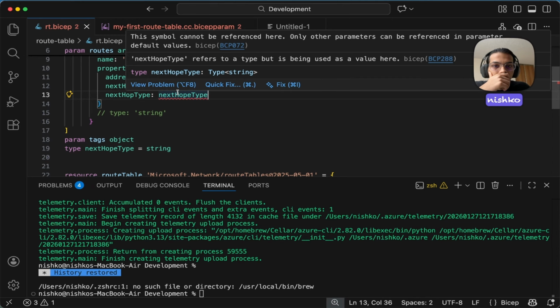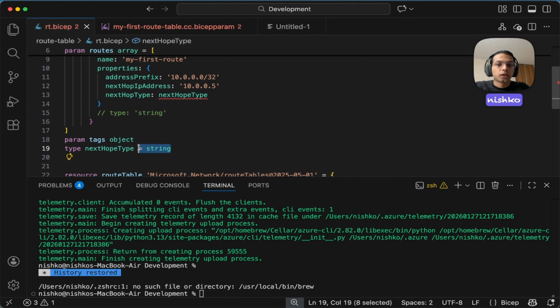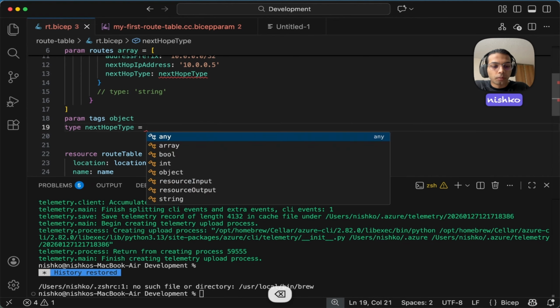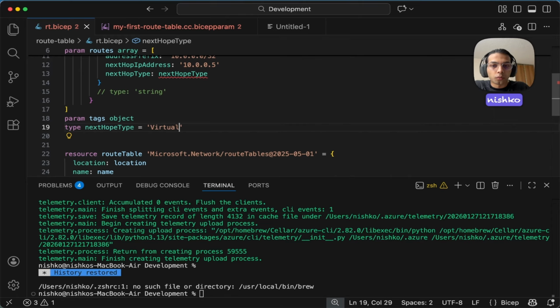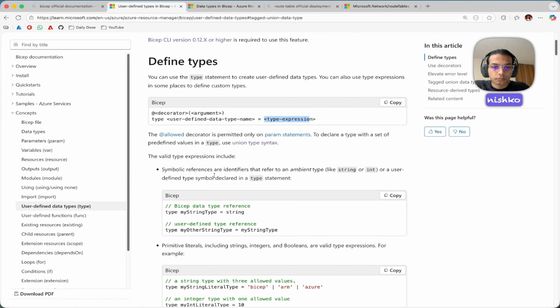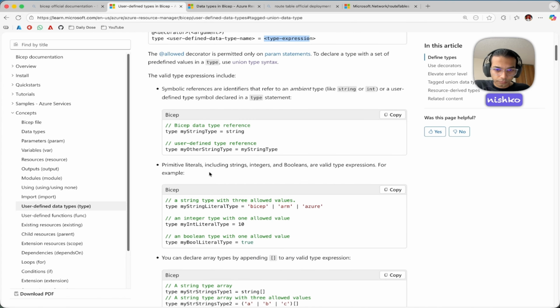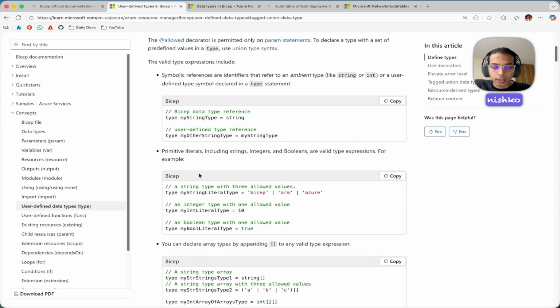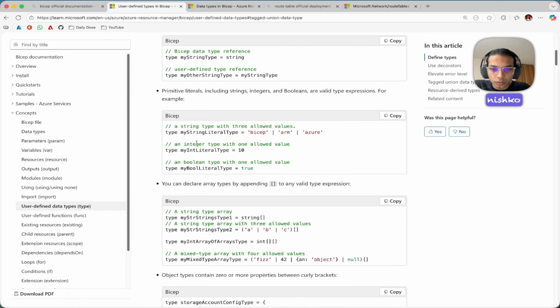Default next hop refers to a type that is being used as a value here. So here it doesn't have its own value, but what I'll be doing is updating virtual appliance. Okay, so basically we have to define our type over there. So virtual appliance, and this is a string type. Okay, how it goes.